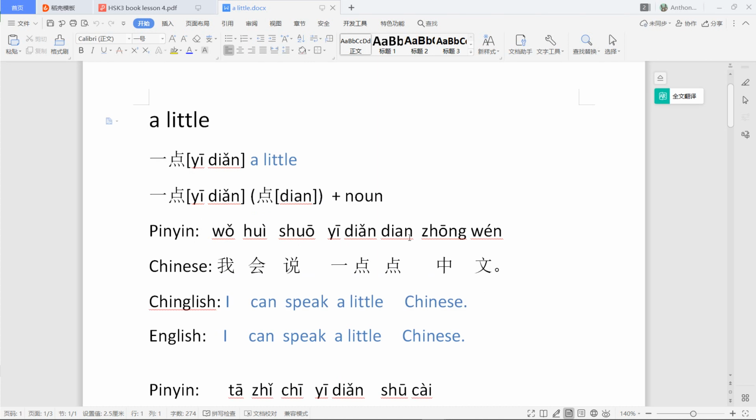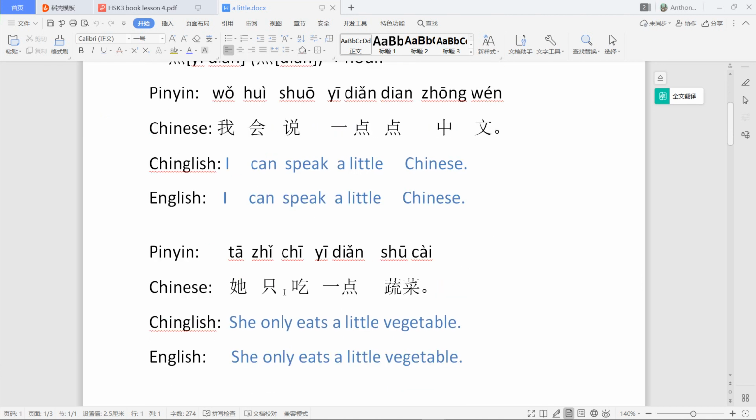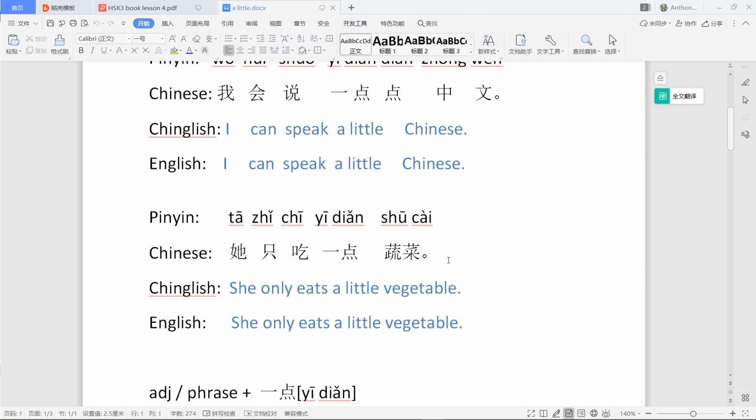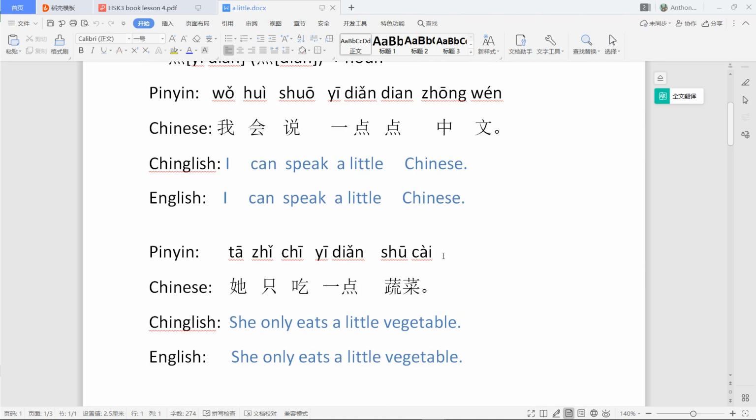我会说一点点中文. So I can speak a little bit of Chinese. 她只吃一点蔬菜. She only eats a little vegetable. 只 means only. So you can see in these two examples, we just use 一点 or 一点点 before a noun, and to modify the noun. So it's quite clear.